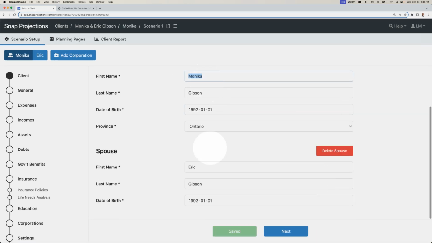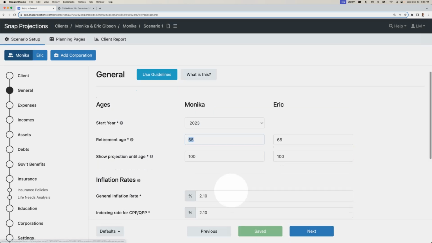So now we have Monica and Eric. The main thing that you'll see is different is we now have 2 options in the top left. We have our main client and the spouse, and we can toggle back and forth between them as we're entering information through the scenario setup flow. And then we can also toggle between them once we get to the planning page section. So it really kind of just expands the projection. It duplicates a lot of the available pages, one related to each individual. So I'll click next and go to the general settings page.